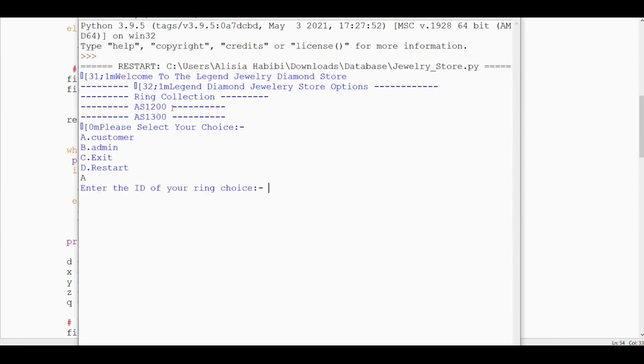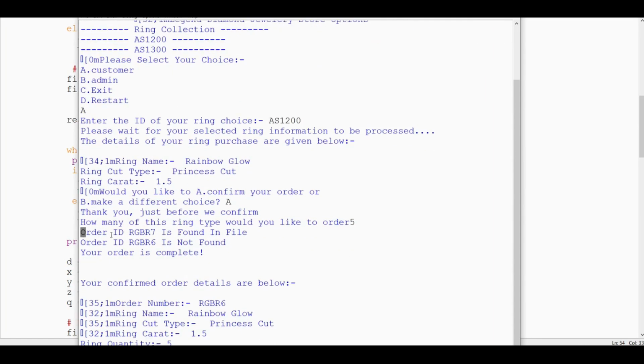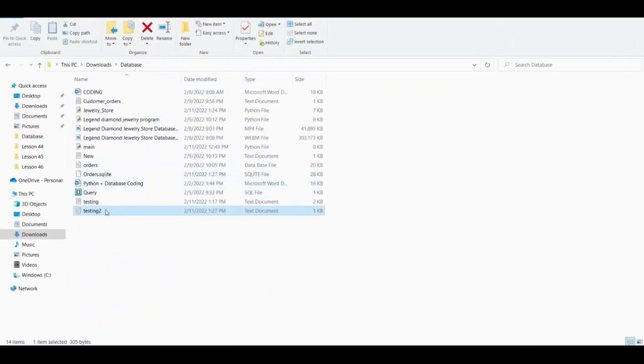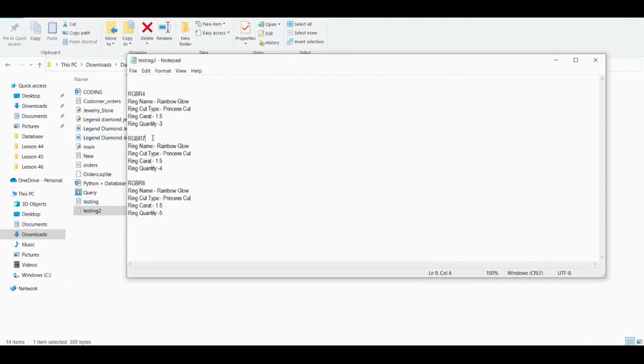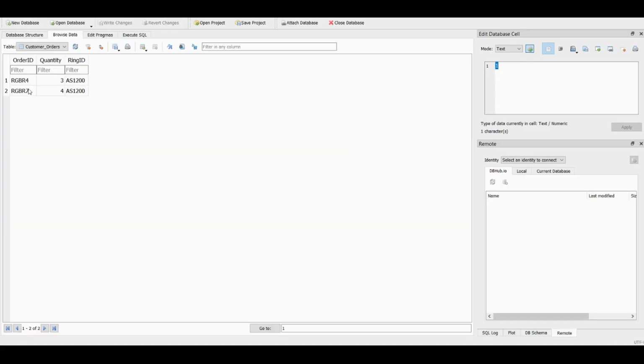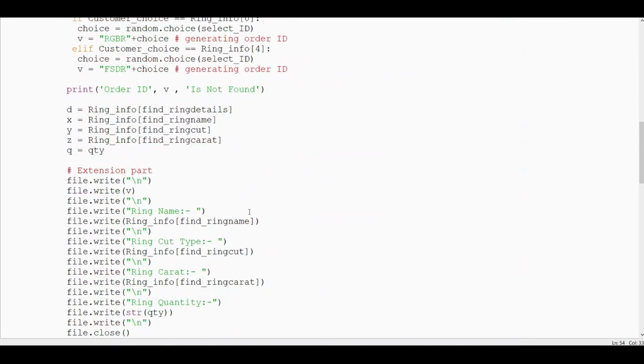Okay, so again, I'm a customer. I will enter the same ID. I'm doing this only as a test run of Rainbow Glow, and I will do one for Fiery Sparkle. Okay, so confirm how many of this ring I would like. I would say 5. You see that this actually gives us what we're looking for. Here it says that the order ID is found in the file because it actually existed in the file, so it doesn't make a duplicate, as you can see. It found it in the file because you had it previously in your database. But now when I refresh, you have the new order ID because that was newly regenerated, since that was not found in the file. So that's what I wanted to show you guys. Okay, so that's the part of the while loop.